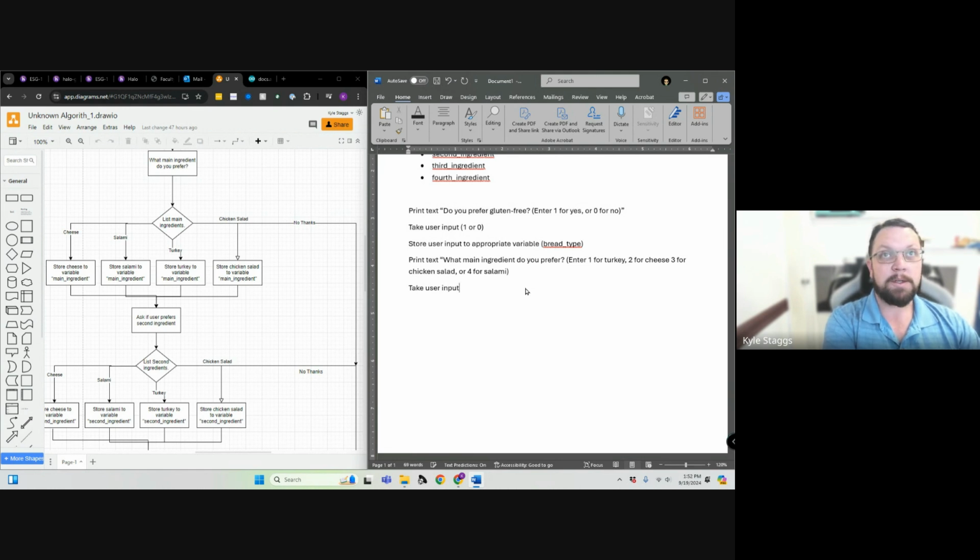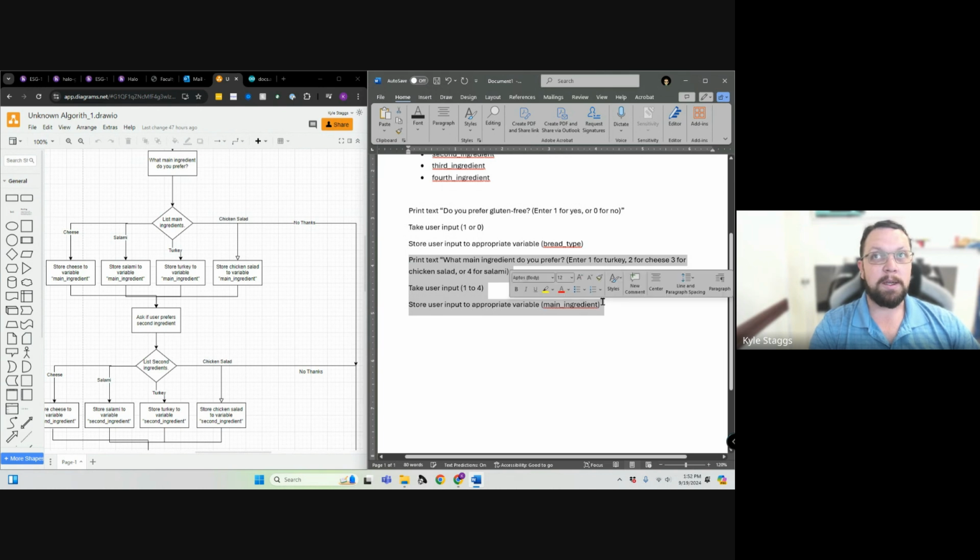We take user input 1 to 4, and then store input to appropriate variable. So this would be main ingredient.